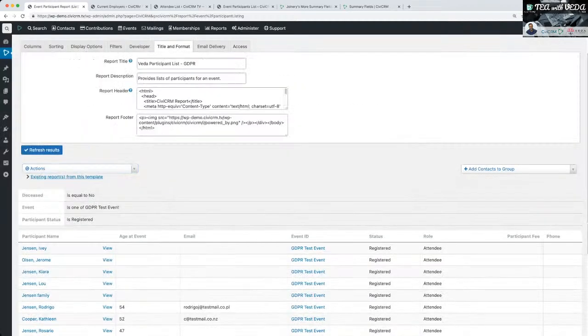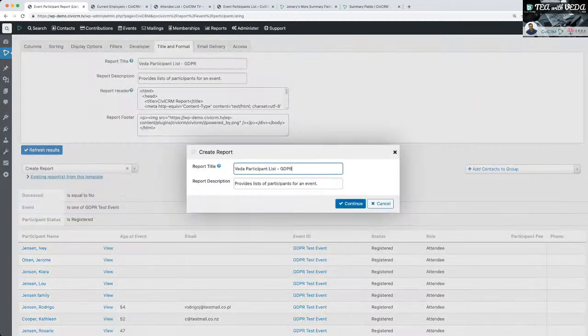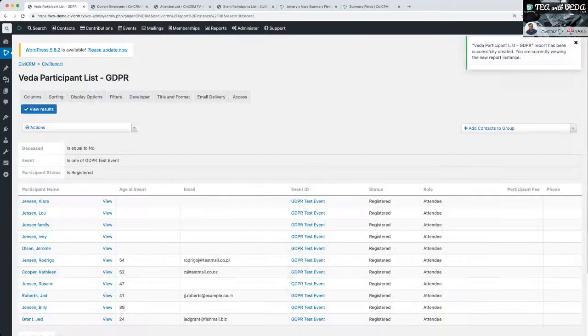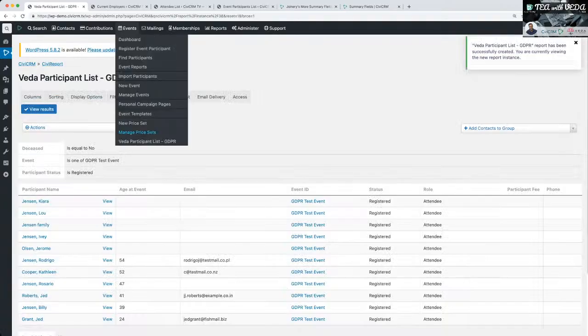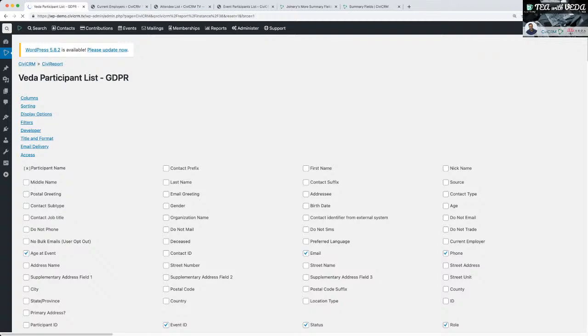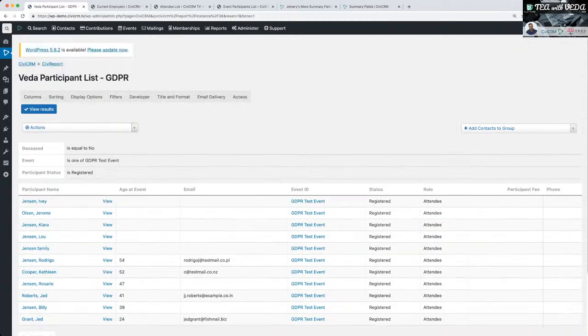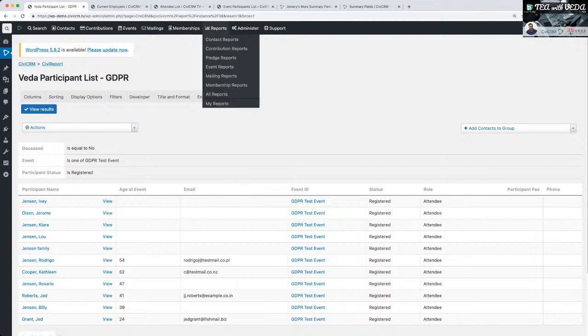Let's do that. Okie dokie. So in the events, there's my participant list, GDPR, and you can see it runs, and it just shows me the results. Now that's all fine, right? So they're all stock reports, and there's loads of them. You can have a play around and see if you can get what you want and what you need out of the system.